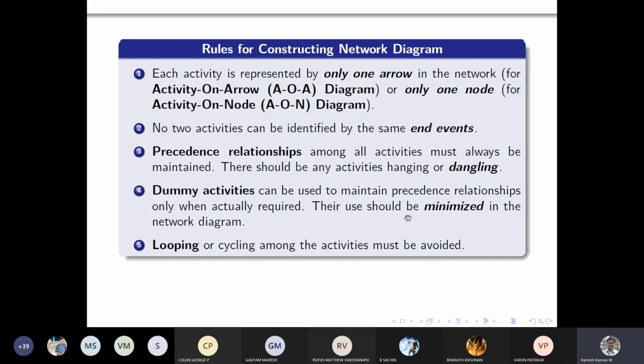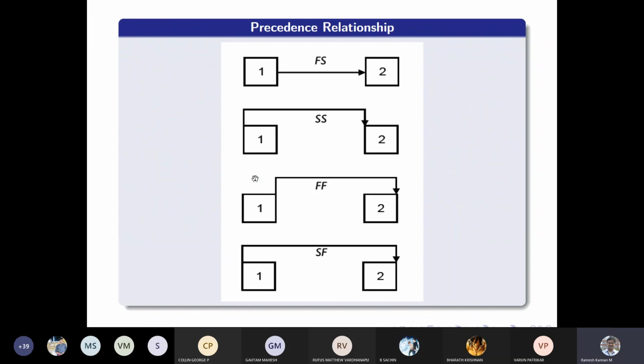We should not have many dummies, otherwise the network diagram becomes very difficult and looks trivial. So provide dummies only in unavoidable circumstances. Do not provide dummies for all. And if at all you provide them, provide the minimum number of dummies. So these are the different rules for constructing a network diagram.